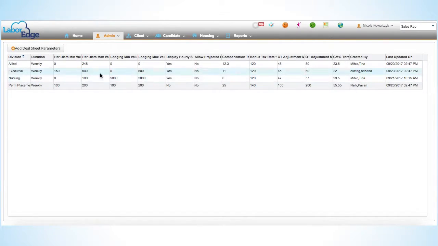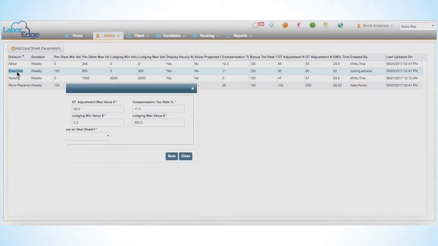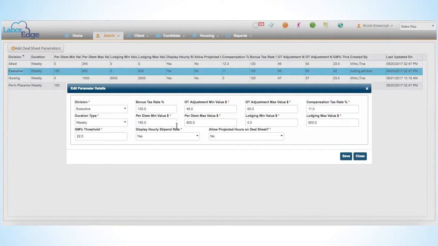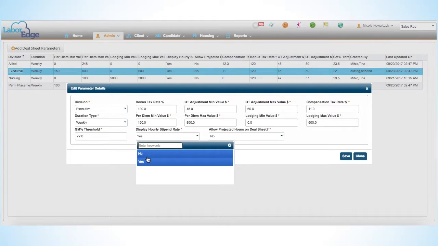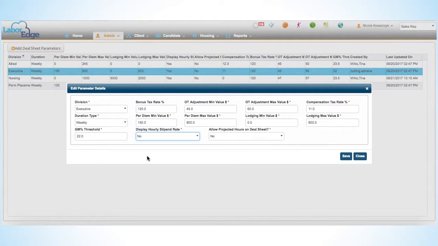So if you want to edit any of those, you'll just double click, and everything that's already been configured in your system will automatically populate, and then you'll just need to go through and select yes or no if you would like to display the hourly stipend rate. So when you select yes, a field will appear on the deal sheet next to stipend fields to show the recruiter the hourly amount the candidate is receiving for housing and meals and those incidentals. Or if you select no, that field will not appear on the deal sheet for the recruiter to see.